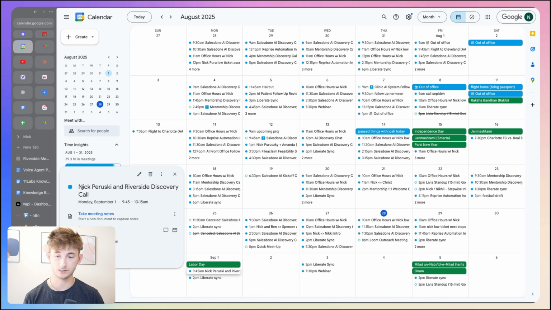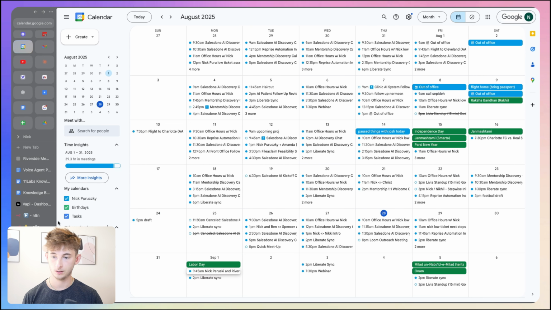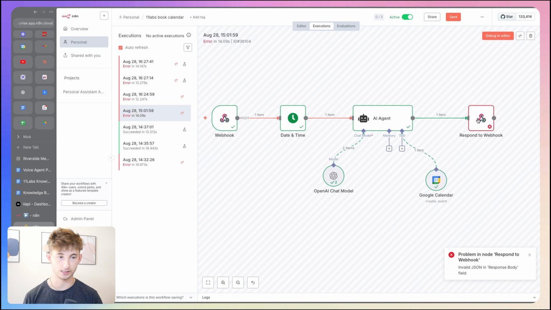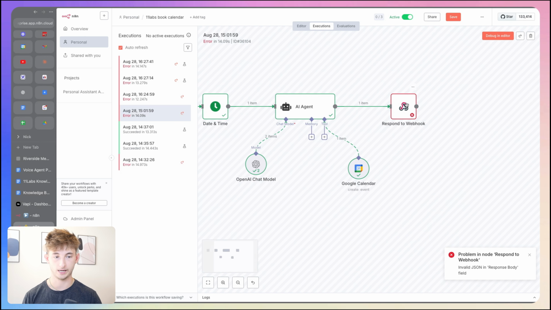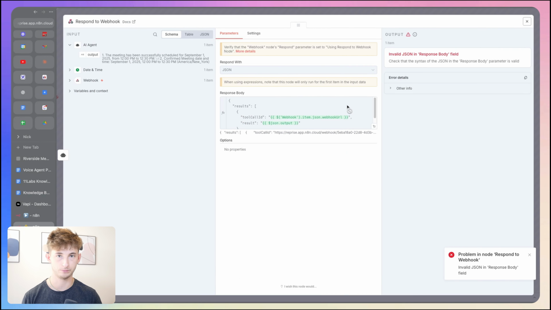So as you can see inside of my calendar, we have, well, they did spell my name wrong, but it says Nick Peruski in Riverside Discovery Call. So if we go inside of N8N, we can see that the booking actually did have an error responding to the webhook, but it was able to schedule within Google Calendar. The error was just a simple syntax error, which can be fixed later. It's not too big of a deal.